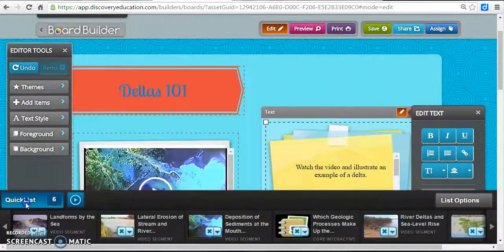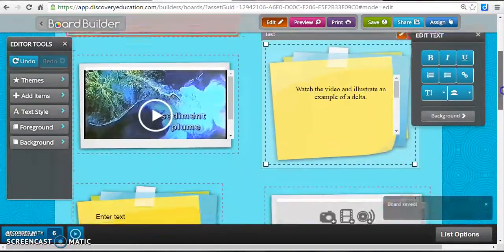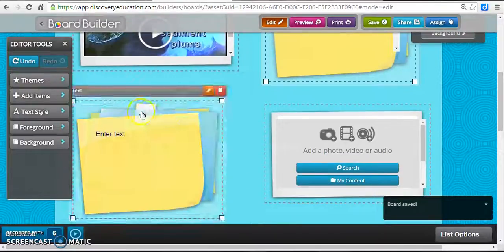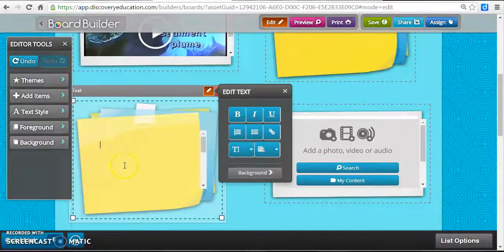Seems like a good video where they can watch the video and then illustrate eventually. So I like that. Then after they do that, that video is short, so I'm going to have them move on. And I'm going to have them answer the question. Answer the question in your science notebook under the illustration of the delta.